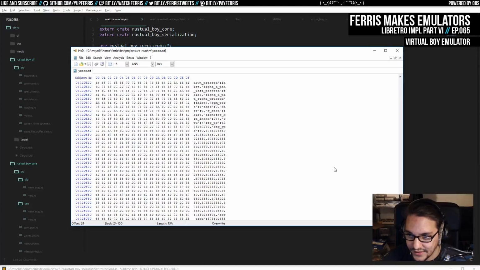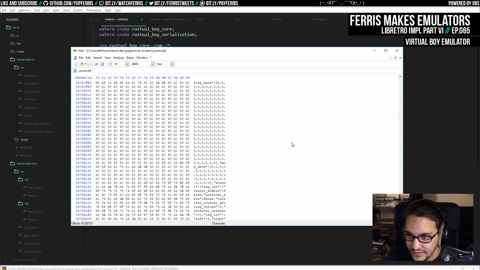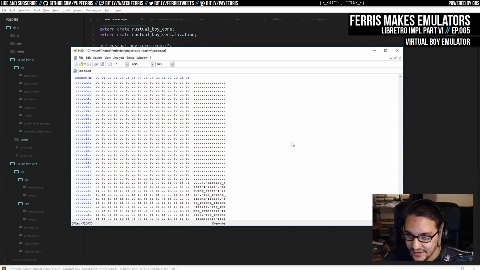Here's 128 cache entries. The general purpose registers. Waveform data in the audio unit. And like all our RAM and stuff. I mean, come on.